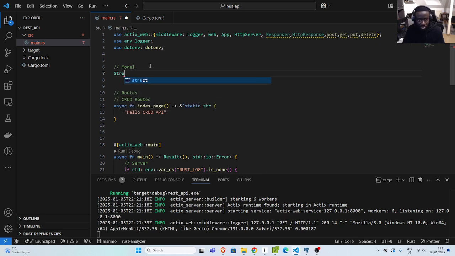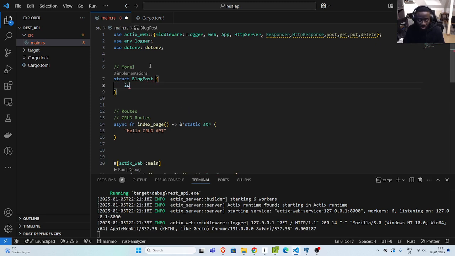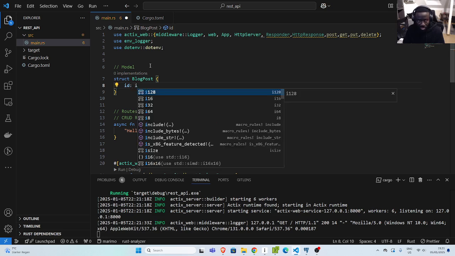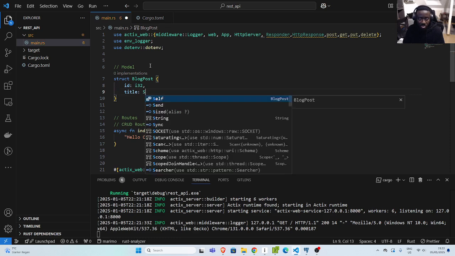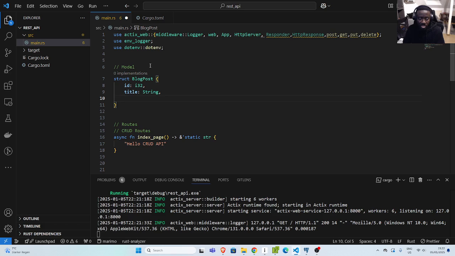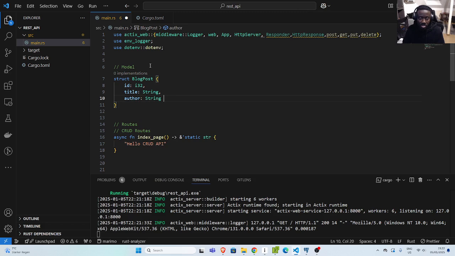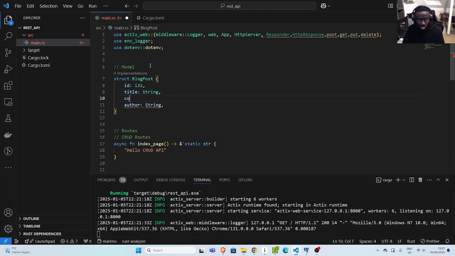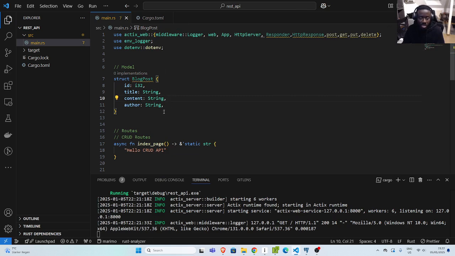So this is going to be our struct, and we're going to have two structs. I'm going to call it BlogPost. This struct is going to have an ID of i32 integer. Then we need the title of the blog, which is going to be a string. Then we need the author of the blog, which is also going to be a string. And then we need the content. So these are going to be our main structs to receive information.